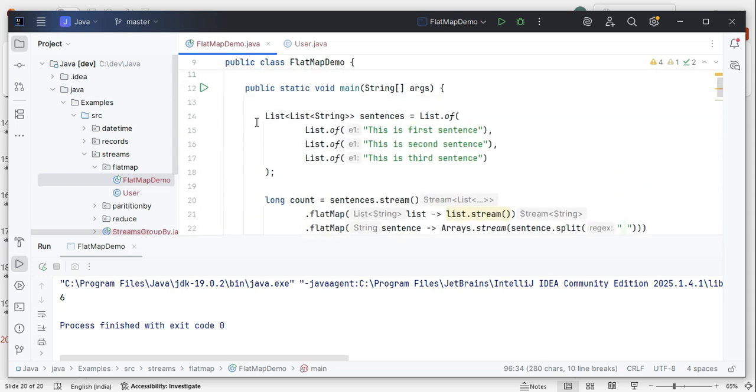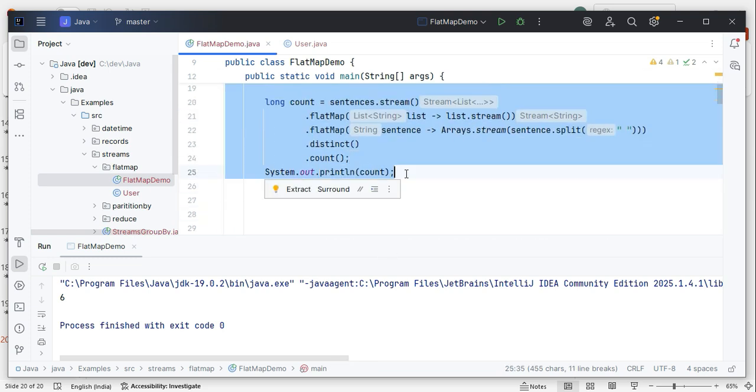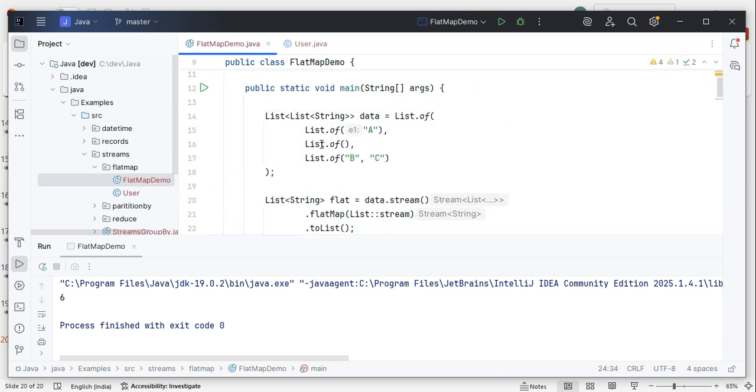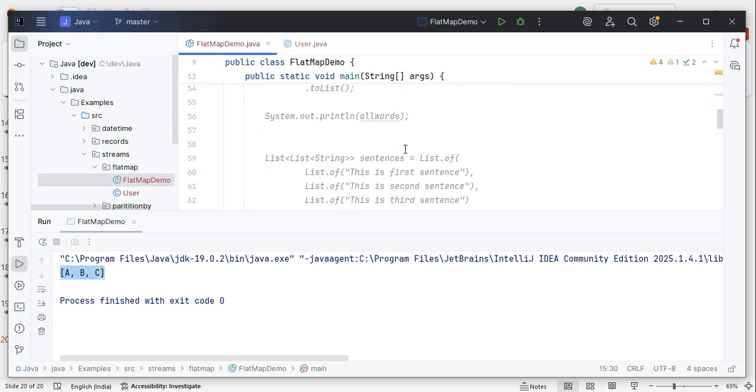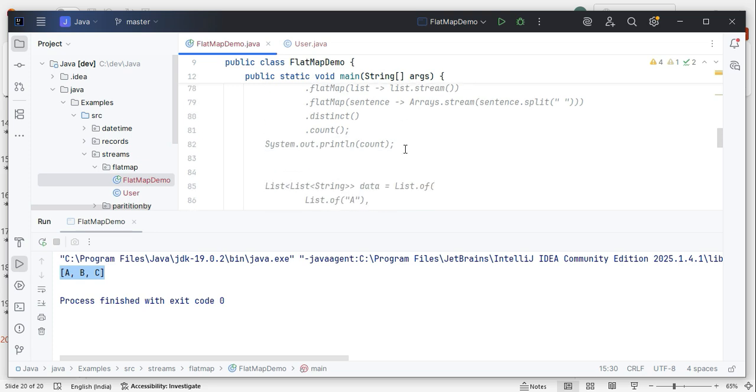This is an empty list, so essentially it will just remove that specific list. You see, we have A, B, and C. It has removed the empty list. Also, we can flatten the optional values. So we'll take that as the next example.